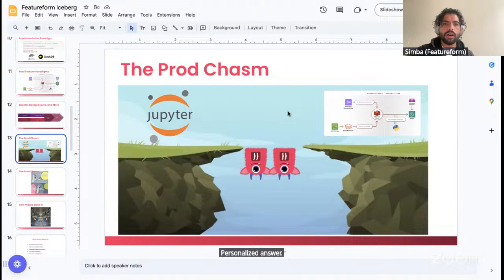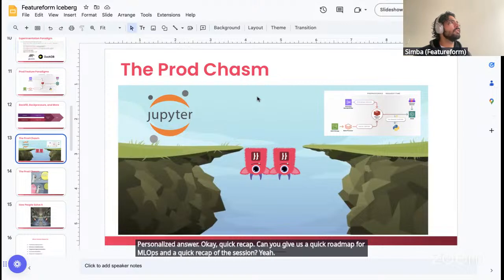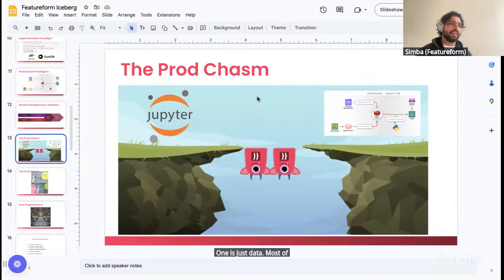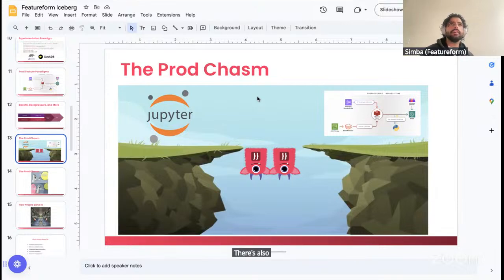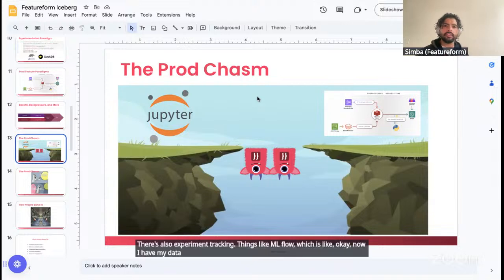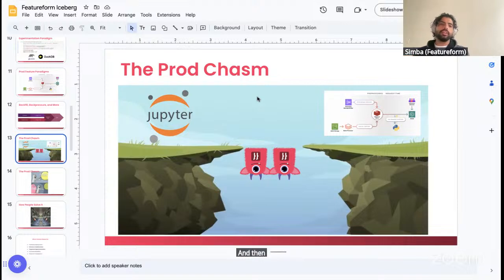Okay, quick recap. Can you give us a quick roadmap for MLOps and a quick recap of the session? Yeah, so for MLOps, I think there are four main problems to solve. One is just data. Most of what data scientists do, especially in fraud, recommender systems, a lot of places, is just data engineering. There's also experiment tracking, with things like MLflow, which is like, okay, now I have my data. I need to track experiments. Then model serving: after my model is trained, how do I get it to production? And then finally, monitoring and evaluation, making sure my model is doing well in production.